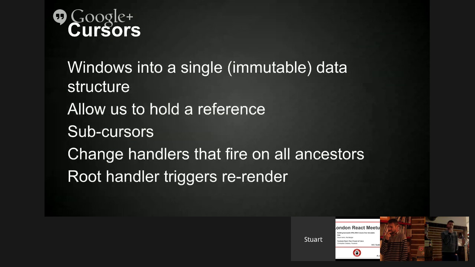So they're like windows into an immutable data structure, and they allow us to hold a reference. The problem with immutable data structures is the references are changing underneath you, so you can't actually hold on to them. There's nothing to pass around. Whereas if you've got a cursor, it's like looking at one bit of that data structure, and you can pass that around, and it'll always look at that little bit, and allow us to scope the data for the child components. And from a cursor you can get a subcursor, and from that you can get another subcursor, so you can carry on getting subcursors and pass them to child components in your hierarchy.